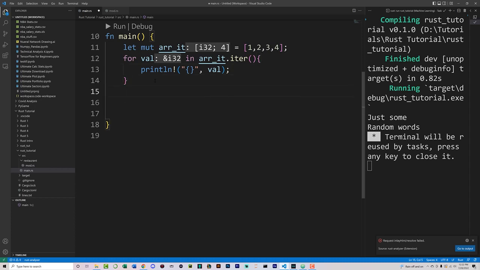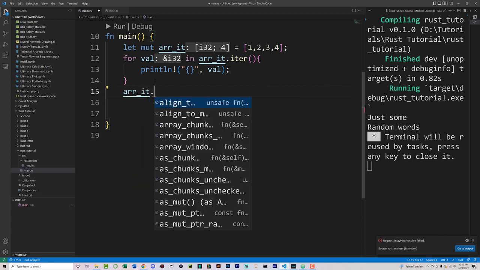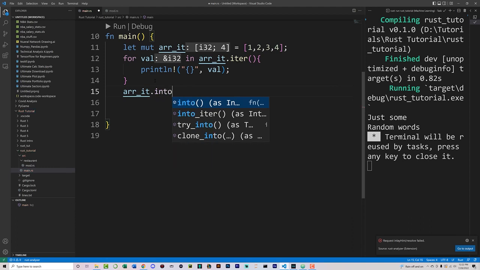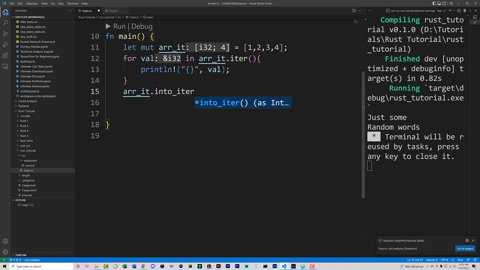this specific way. You could also come in and go arr.into_iter like this. And in this situation, you'll consume the collection, but you'll no longer be able to use the collection. So there's a positive and negative to both of them.